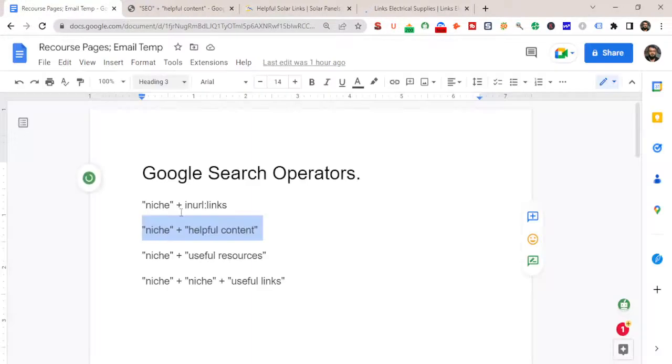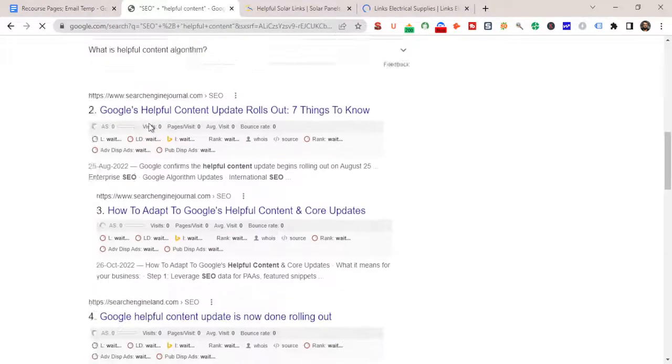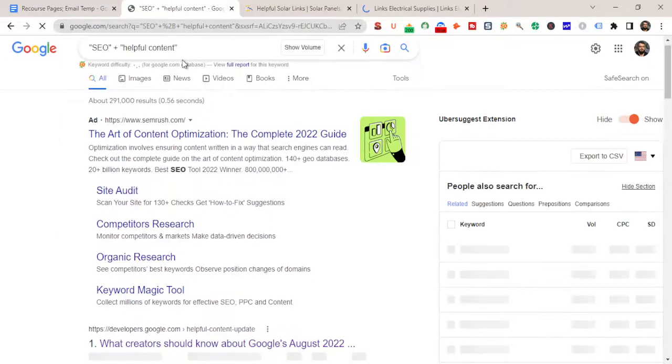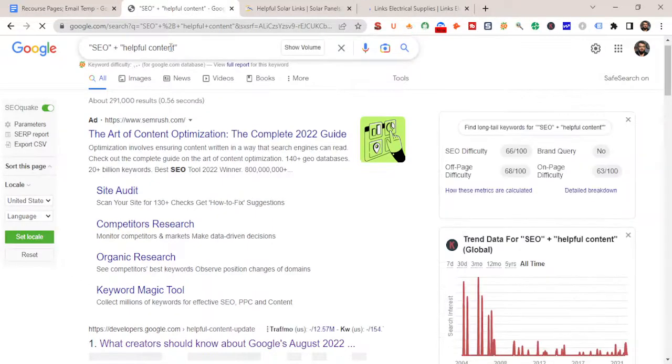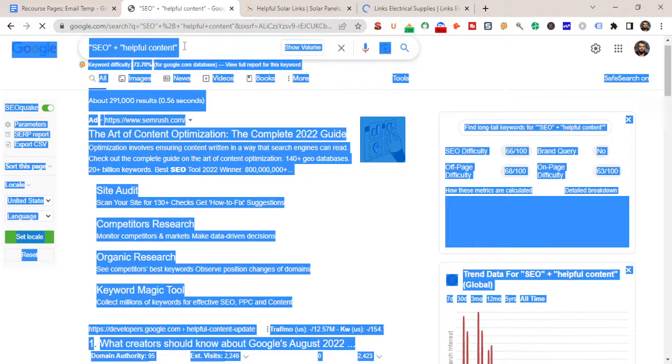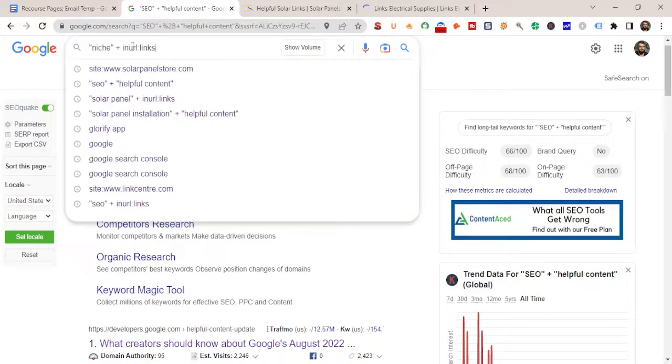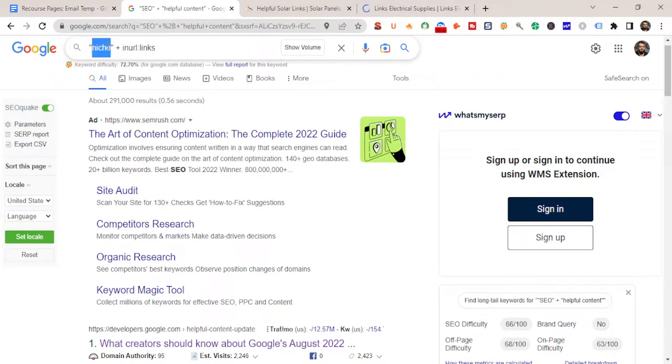So let me pick the previous search operator as well. Basically, you have to test which search operator provides you the best results, right? Like I said, you are not bound to use these exact four search operators. Instead, you can use any Google search operator that is helpful for you. Now let me replace the word niche with SEO and search.